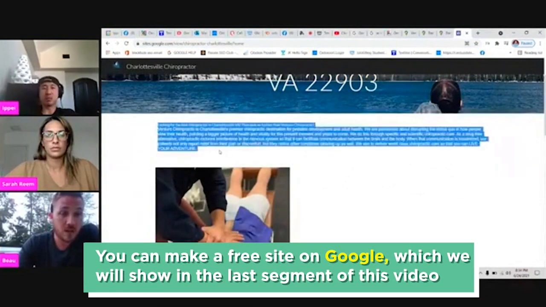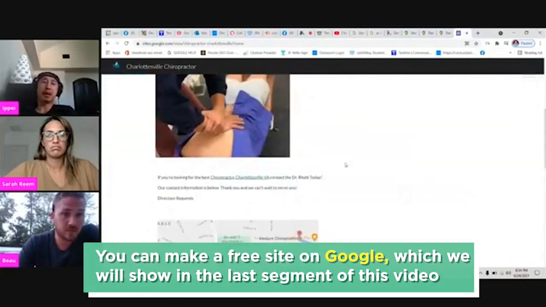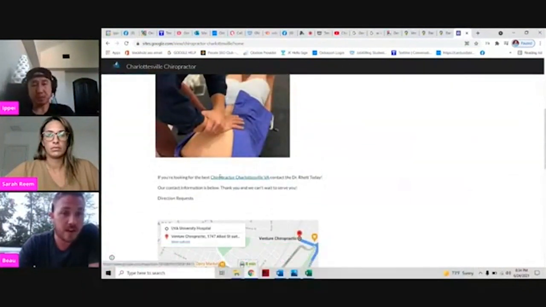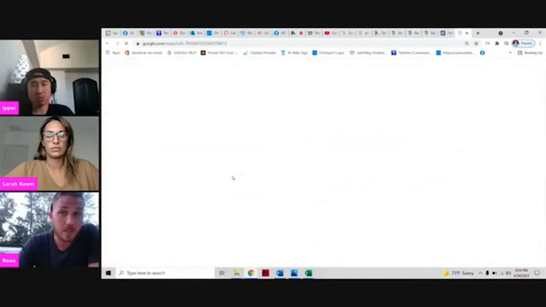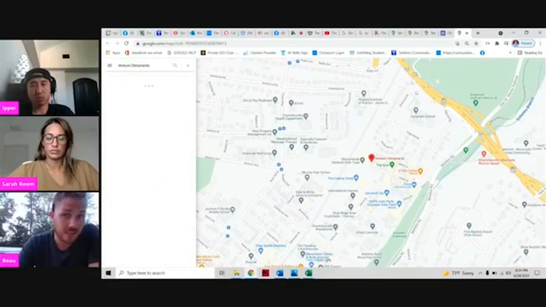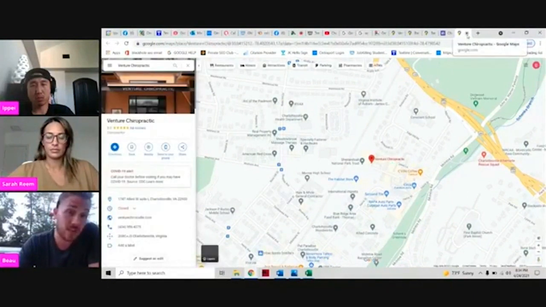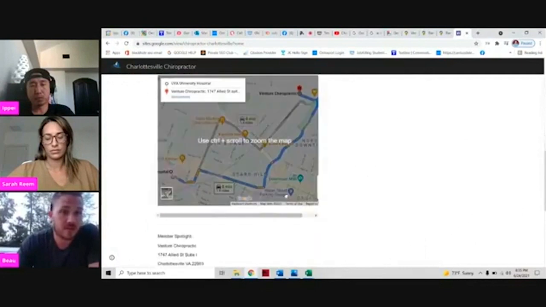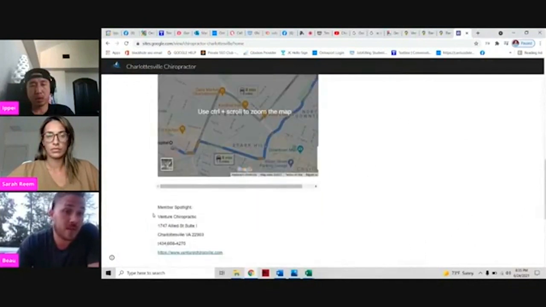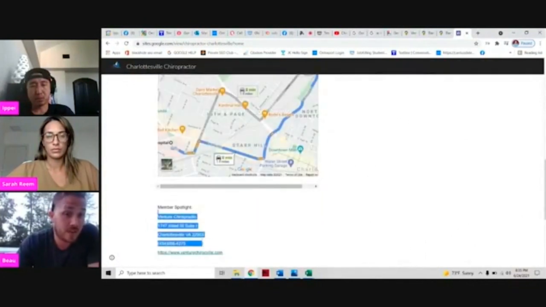I do a little description. And then right here, I'll tag a keyword to my Google CID, click that, and link it back to my CID. Google loves this stuff because I'm just linking from Google to Google. And then right here, I'll submit that direction request on Google's own website, as the name, the address, the phone number, and the URL.